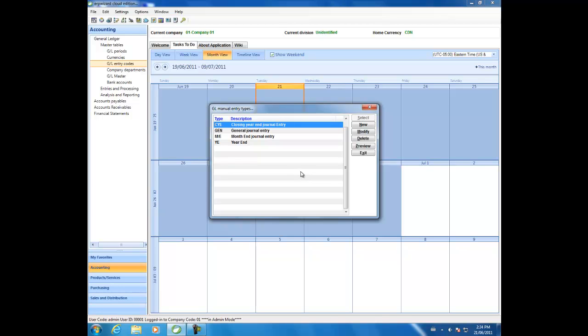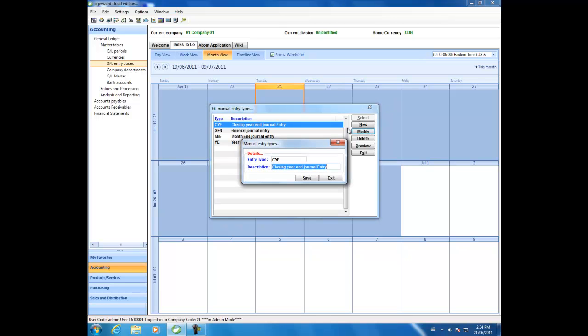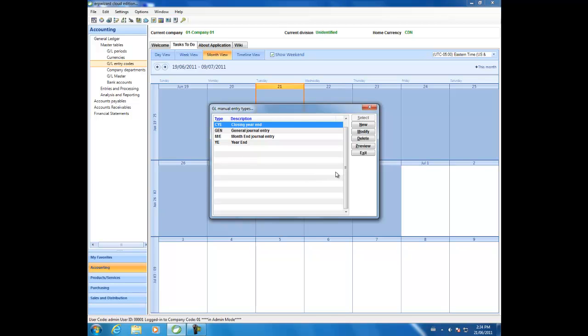If at any time you would like to make changes to a GL entry code description, you may do so by clicking the Modify button. Make your changes and click the Save button to record them. Please note that the GL entry code may not be changed.